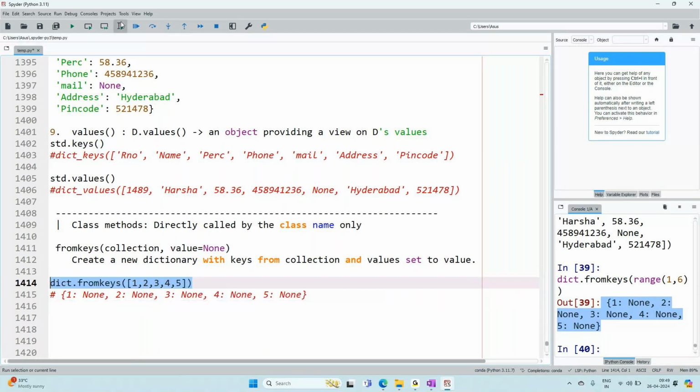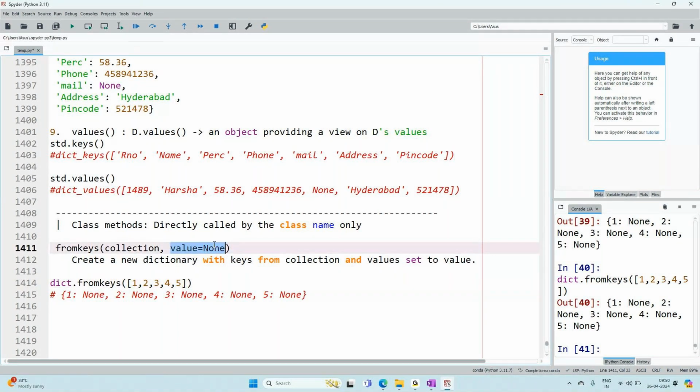Now what are you getting here? 1 becomes the key. 2 key, 3 key, 4 key, 5 key. All of them become keys. 1 is associated with which value? None value. 2 is associated with none value. 3 none value. 4 none value. 5 none value. So every key is associated with none.